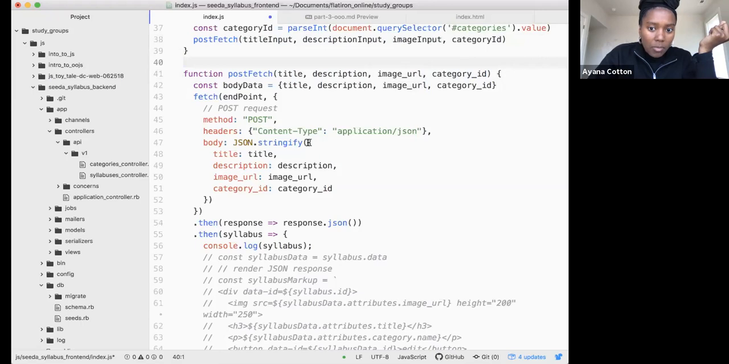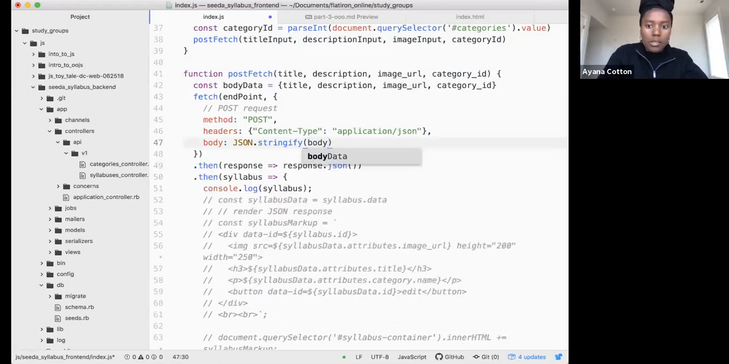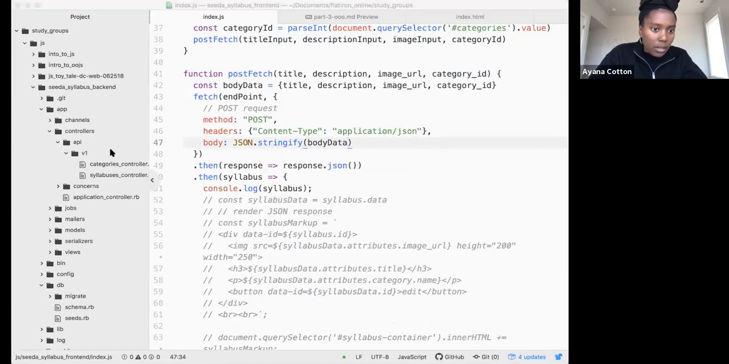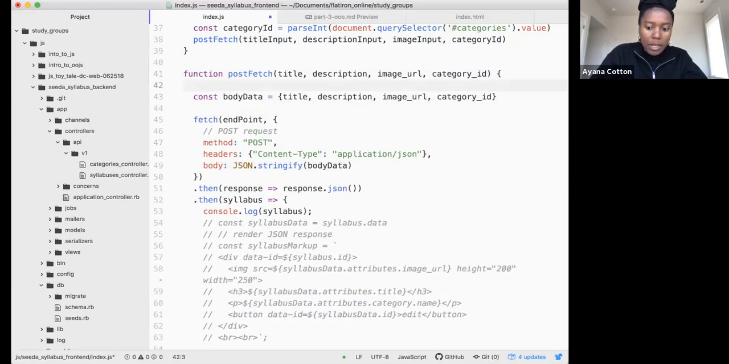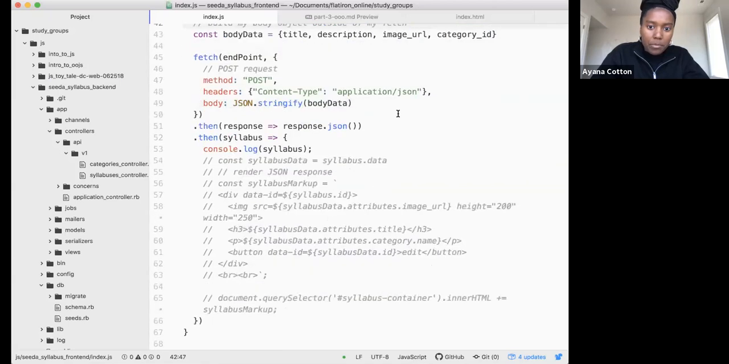So now I could refactor this. Again, remember, just like we said, there are going to be so many ways we can refactor things in JavaScript. But now I can just pass it this whole entire object, and this will work in the exact same way. And I can build the body object outside of my fetch. Cool.